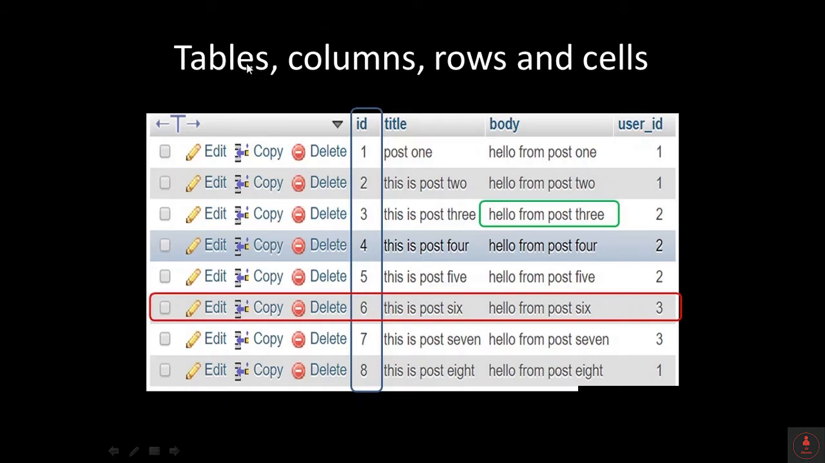We have the tables, columns, rows, and cells. So basically all of this image is just a table, and of course the table is the basis of your database. Every database that's ever created is just a bunch of tables with some relationships between them. So this whole structure right here is a table, and a table is just a bunch of columns and rows and cells.